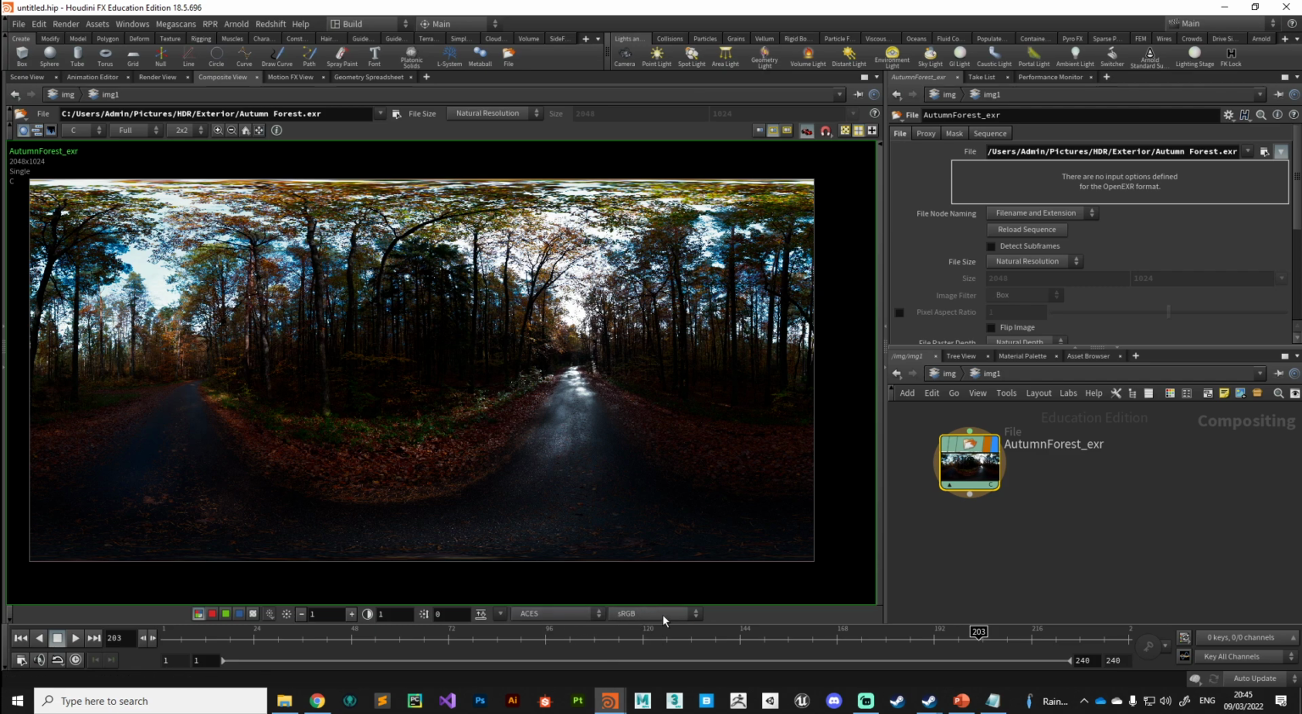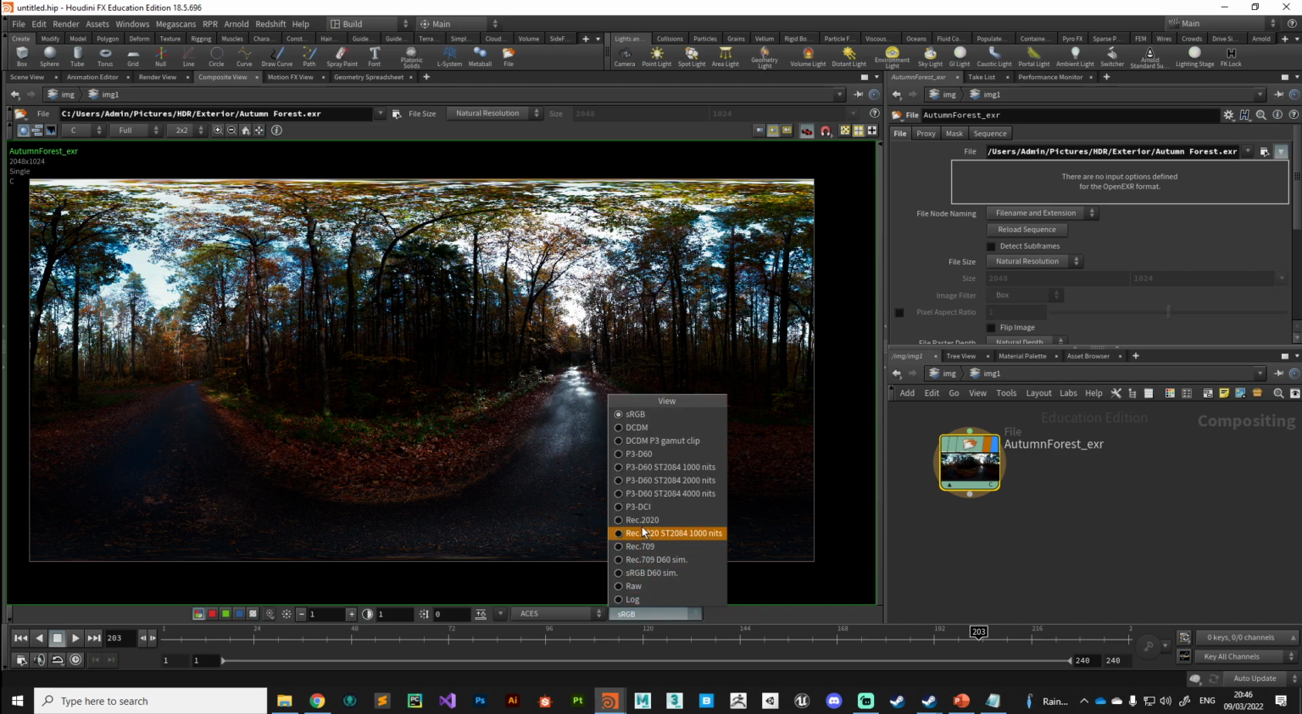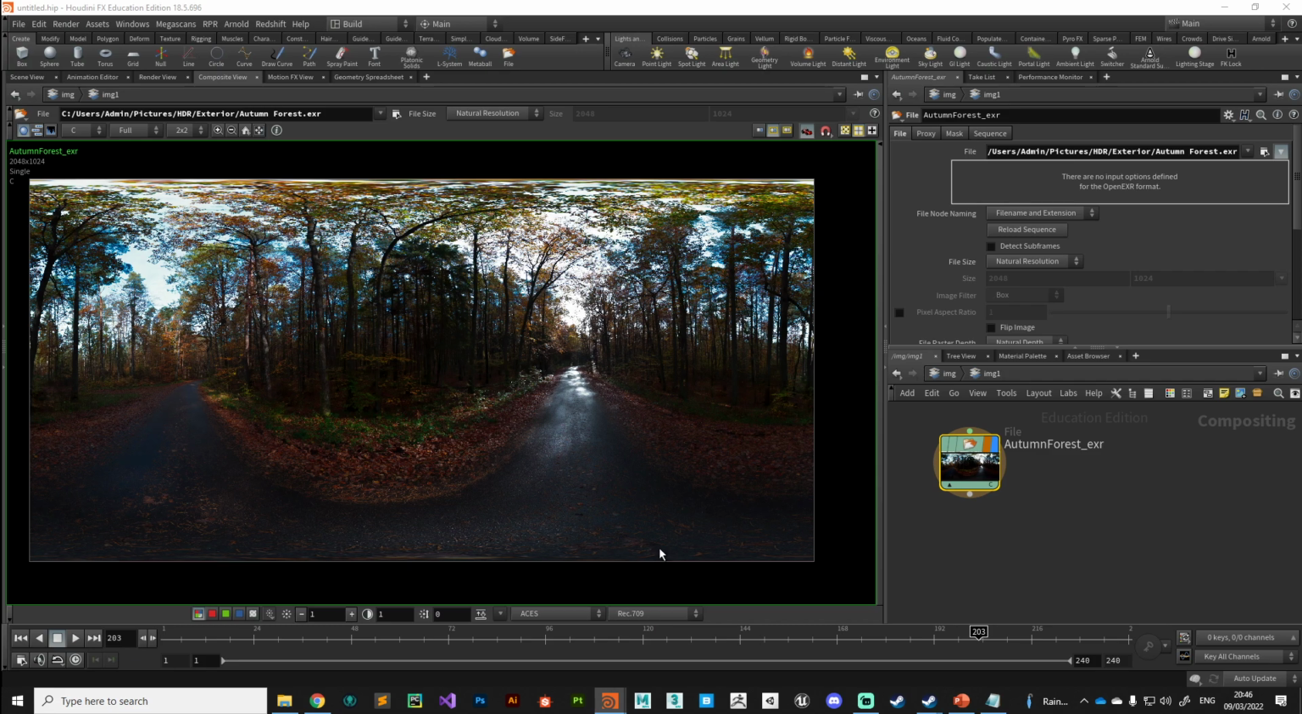And at this side here, this is the output transform. So currently we're looking at sRGB, which is the standard color space for computer monitors. Kind of makes sense. If we're delivering to a computer monitor, perfect. Rec 709 is for TV. And you can see that sort of brightened up the image a little bit. Okay, so there's a little bit of a difference there.